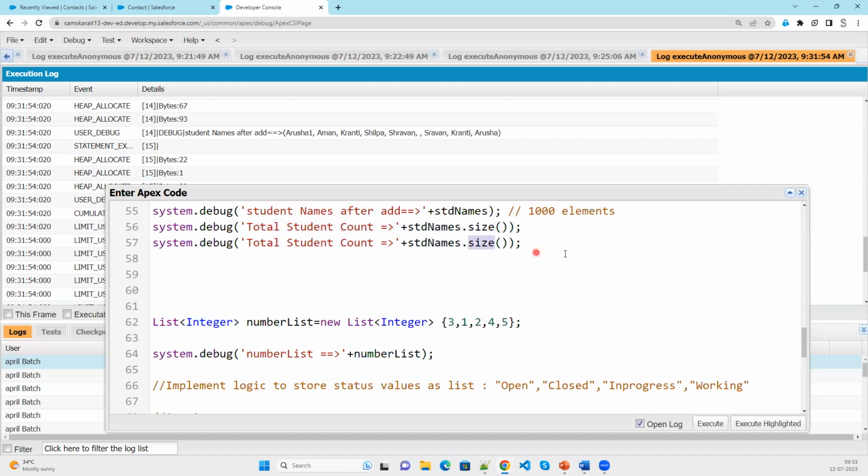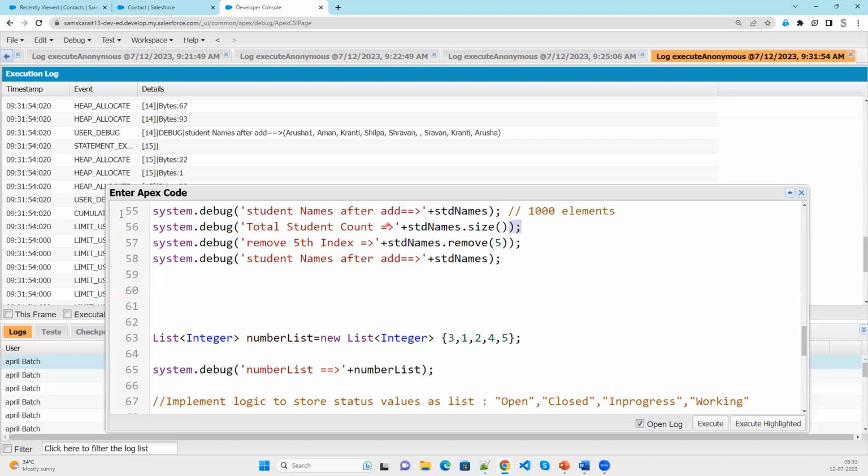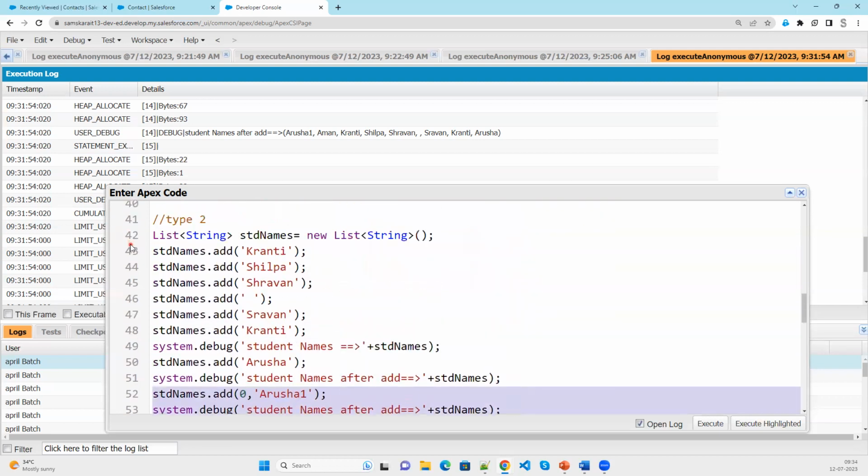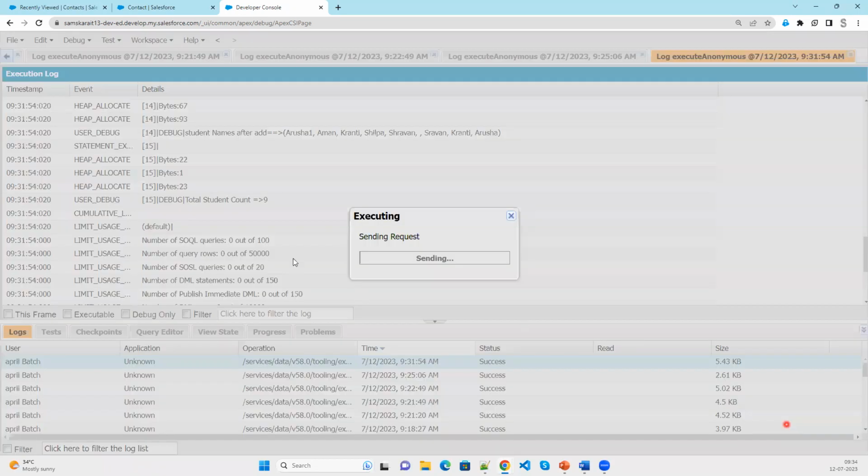Now instead of the size, I'll be using the student names dot remove fifth index. Remove the fifth index. And once we remove the fifth index, then again I wanted to print the student names, and again print the size of the students. How many members are there? I removed it and then I'm going to print again. Now let me execute this.